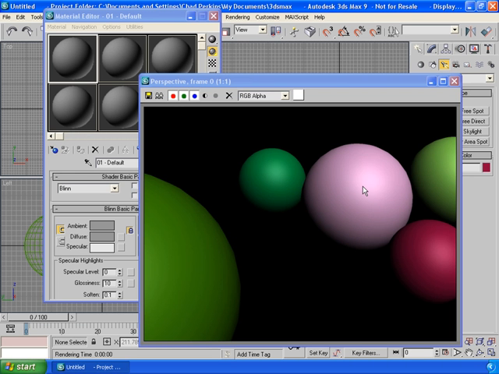So I know this was just a teaser for Mental Ray, but I just wanted to open the door for you so that you know what's here. Mental Ray is an extremely powerful rendering engine. And 99% of the time, when I see an amazing render from 3ds Max, it was rendered using Mental Ray.